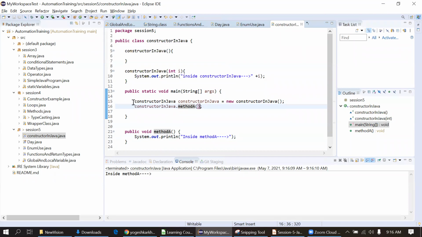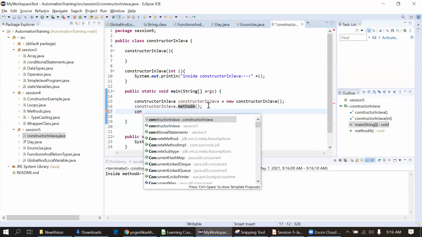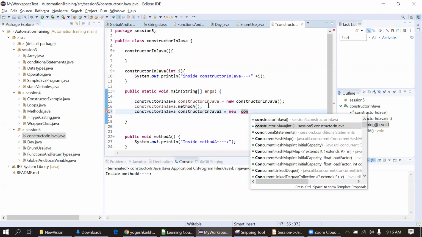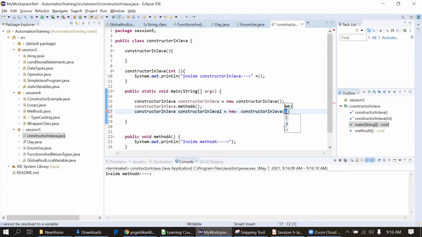I will create an object in a different way. For the constructor, I will use the same class name, the reference is equal to new. Now you will see the suggestions. This is the first one, this is the second one. The second one is with a parameter. Simply I will pass 5 here. Now I'm not calling any method. I will just execute this program.